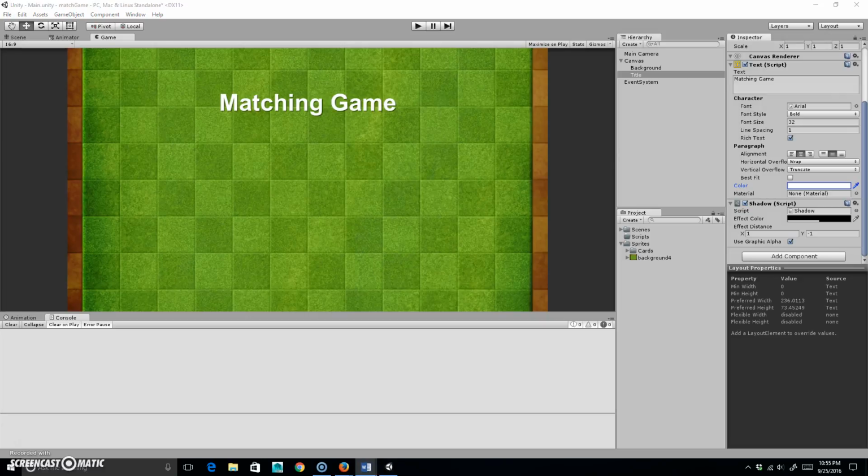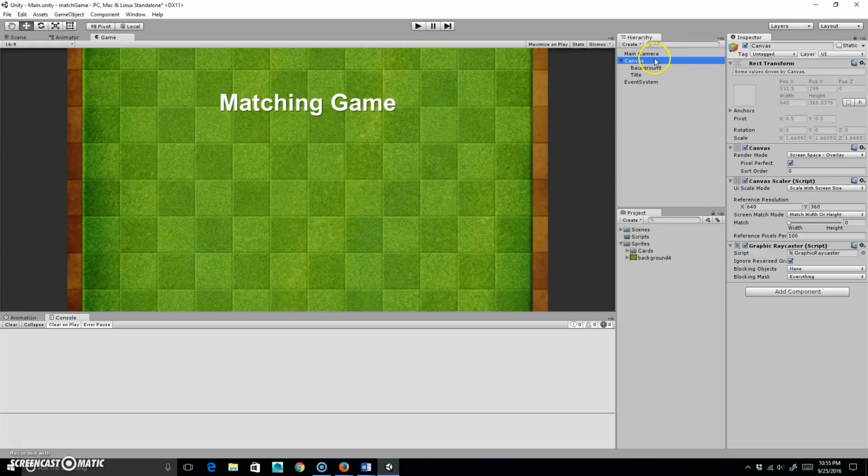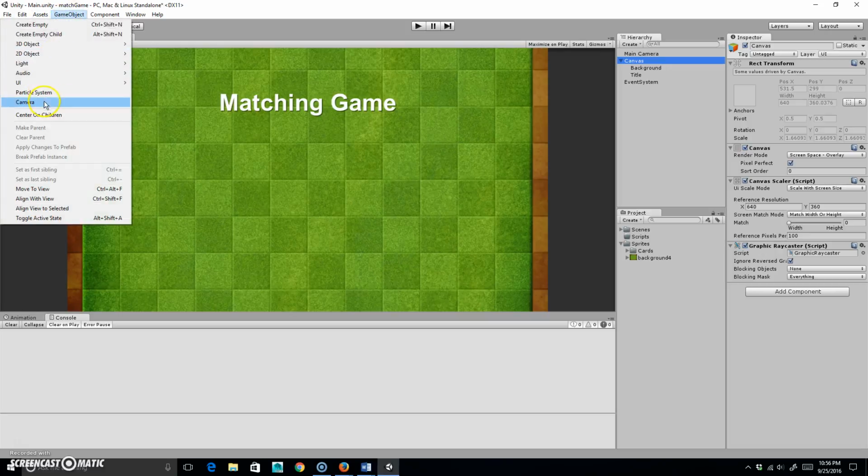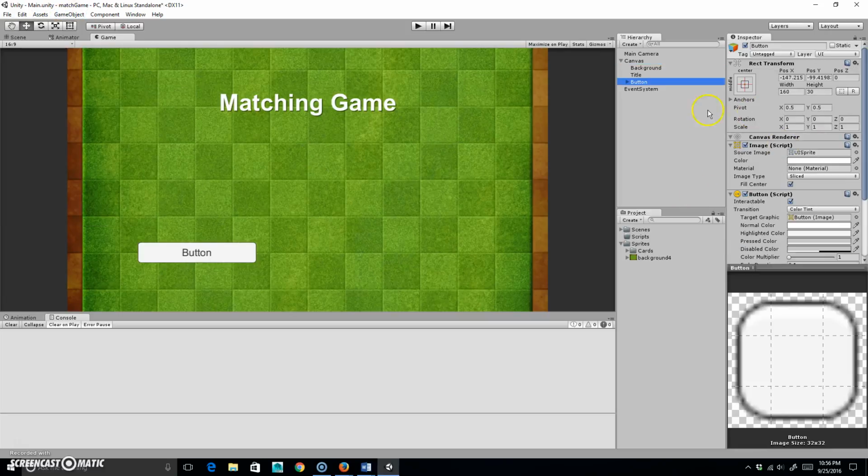The next thing I'm going to want to do is create my buttons. Basically a start button and a quit button. So again, I'm going to select the top here, game object, and UI, and a button. And we're going to zero this out, zero that out. Button looks fine. I'm going to leave it where it's pinned currently. That's fine. I'm just going to call it the start button.